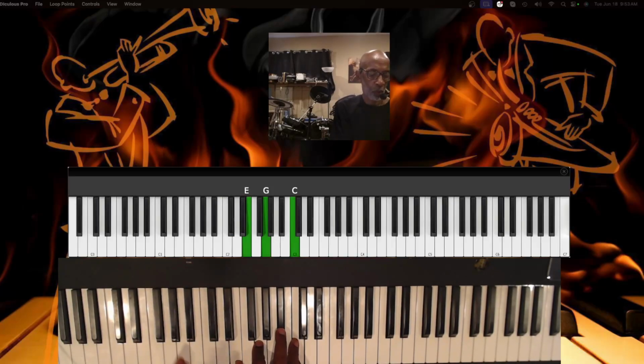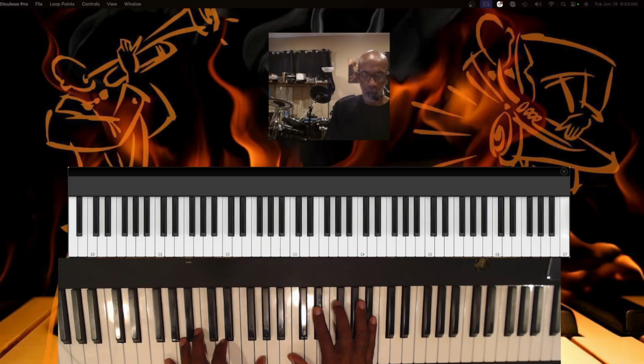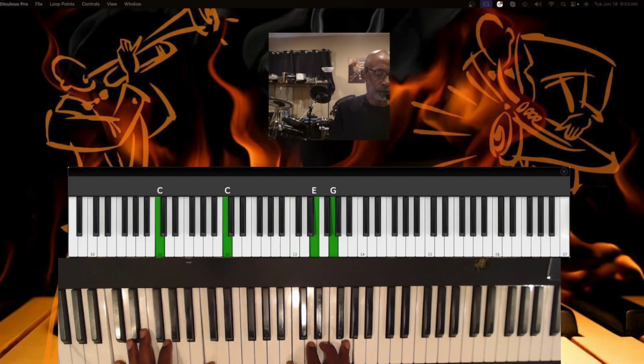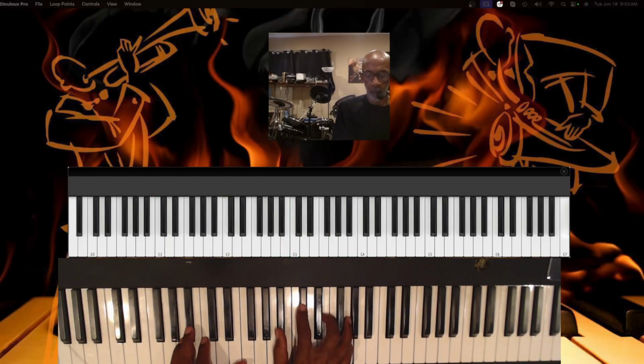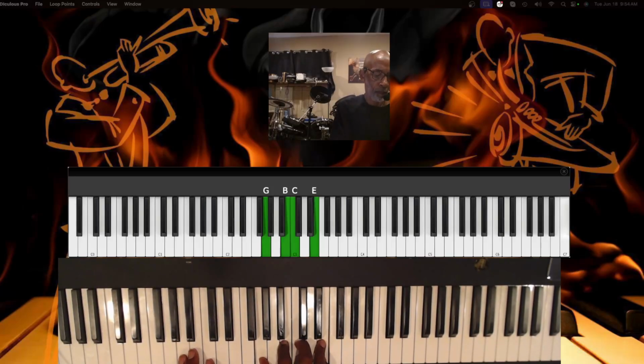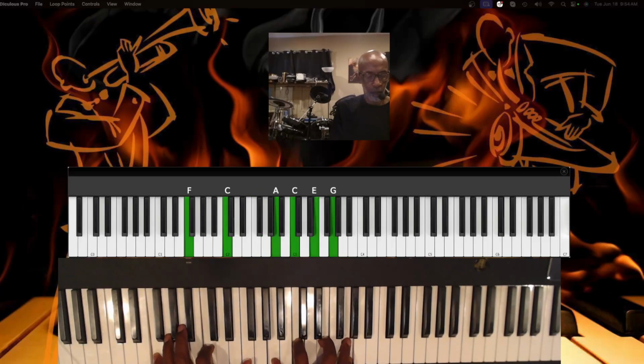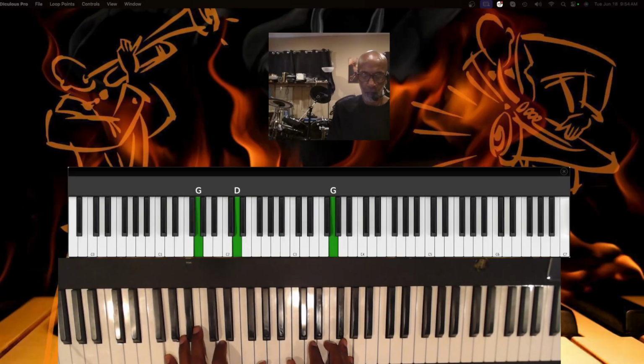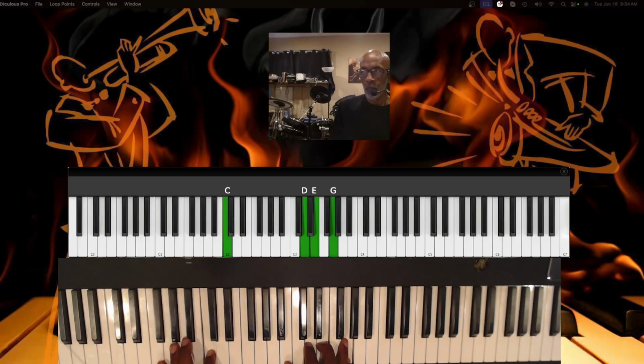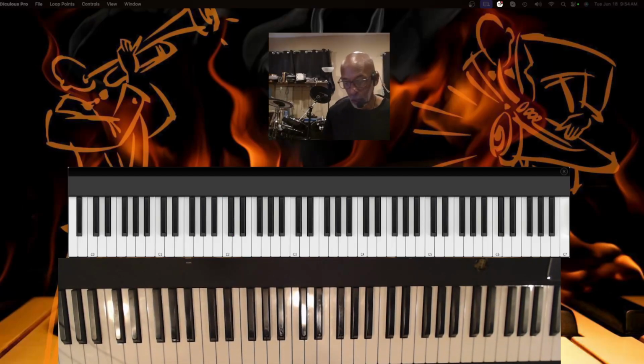So let's throw some passing chords in there. So you can see how sprinkling in these passing chords really can enhance the sound of the song that you're playing. Now it doesn't have to be this song, it could be any old song. Alright, one more concept and then we'll wrap this video up. Hopefully this was a good one for you.